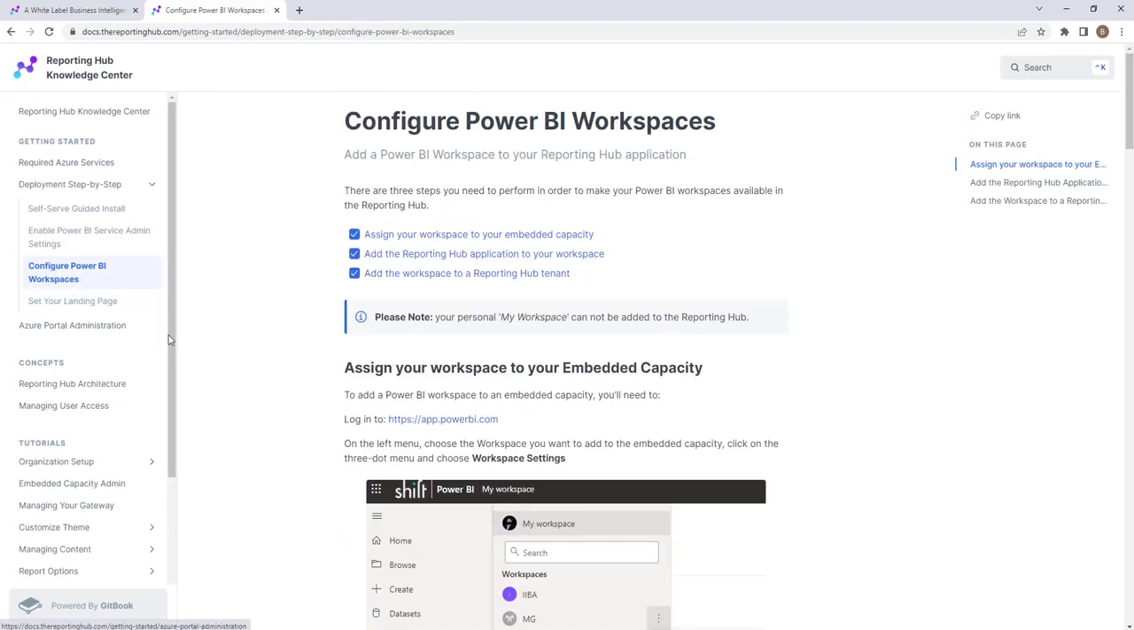There's also documentation on how to properly configure your Power BI workspaces. So in order for your Power BI workspace to be available to be accessed by the Reporting Hub, you must grant it permission. So this documentation goes through step by step on how to grant access to the Reporting Hub to your workspace.